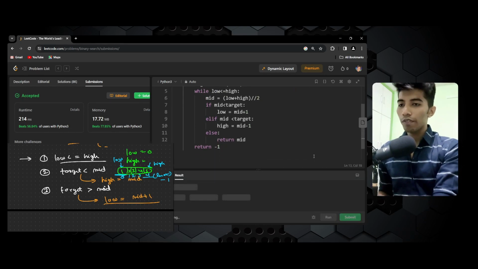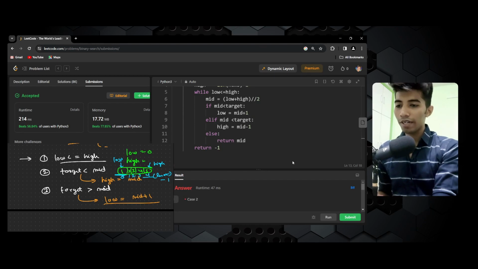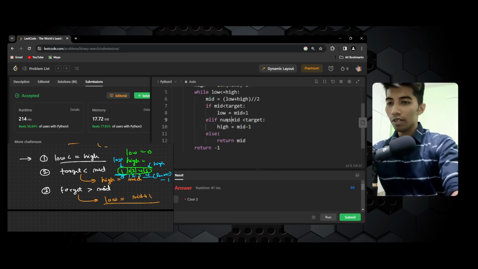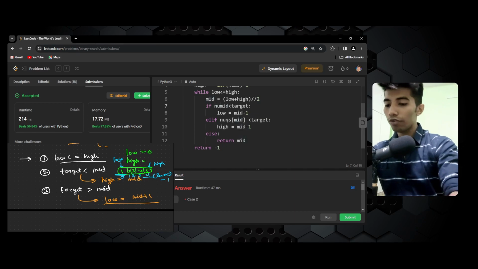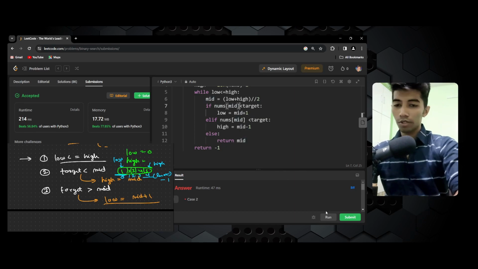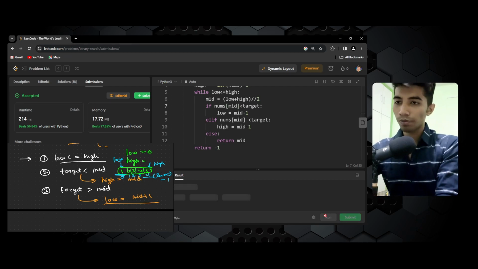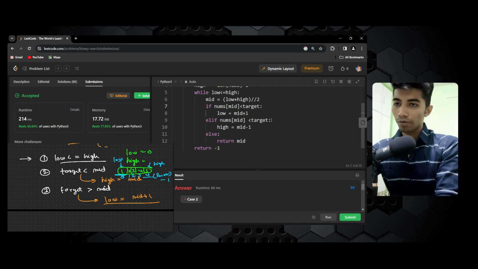Simply we'll run this code and we see that it is getting some sort of error. Let me see where I made the mistake. Instead of this mid, I will have to use this mid in the nums array, because I have to find the value of that array, not the index of it. So like this, we will be doing the steps of binary search, and when you run this, you will get a fine answer.